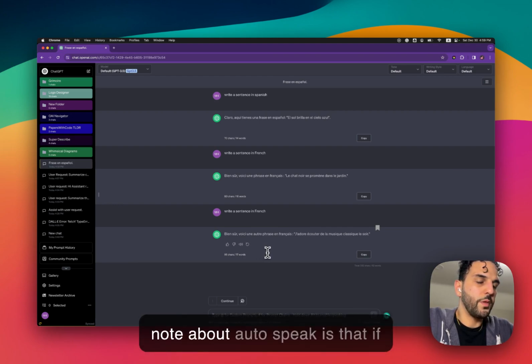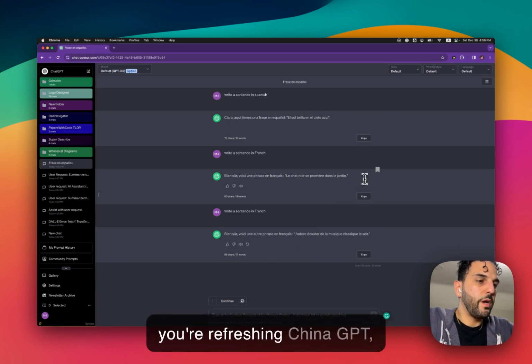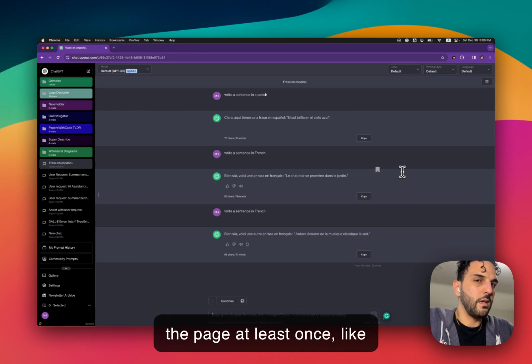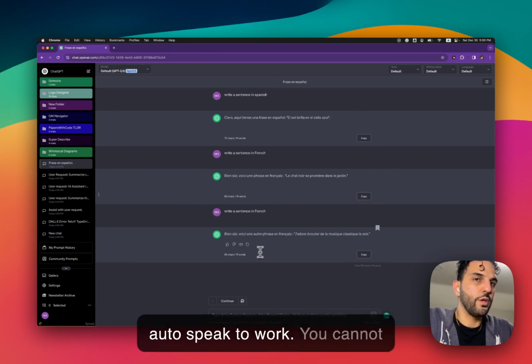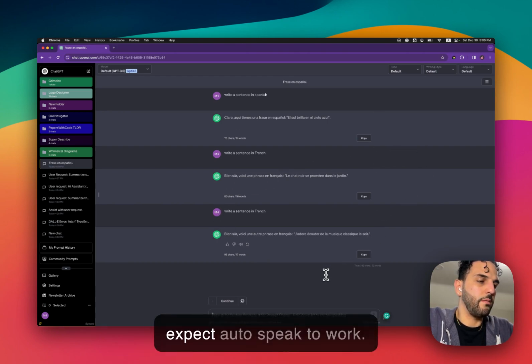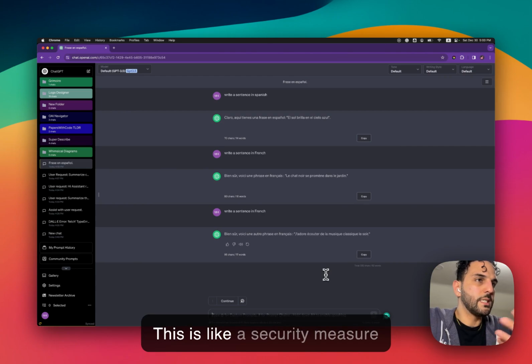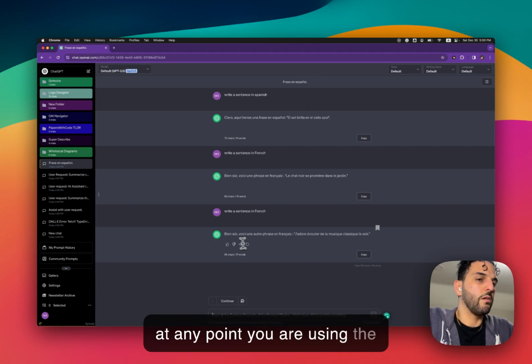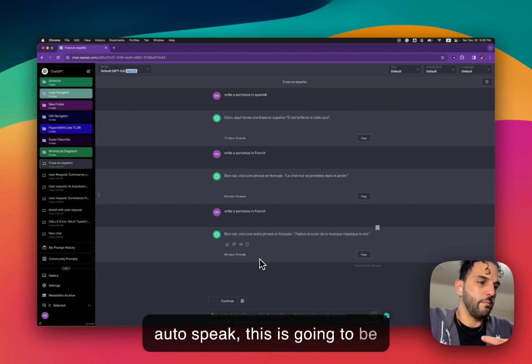Now, one small note about auto speak is that if you're refreshing ChatGPT, landing on ChatGPT for the first time, you have to click on the page at least once, anywhere on the page, for the auto speak to work. You cannot just refresh the page and talk to ChatGPT without clicking anywhere on the page and expect the auto speak to work. This is a security measure by Chrome to prevent speaking without the user having any interaction with the page. This is going to be more clear when I show you the speech to text later.